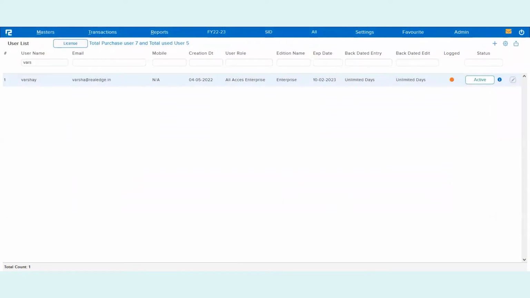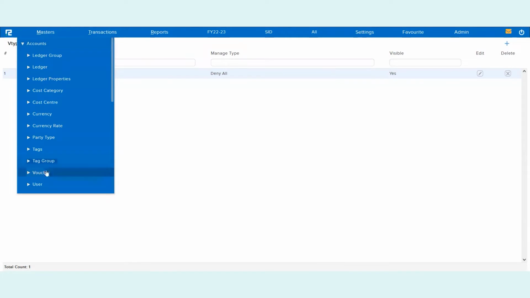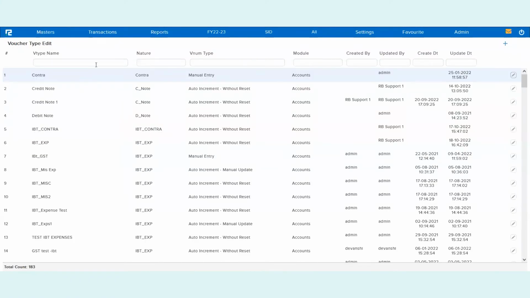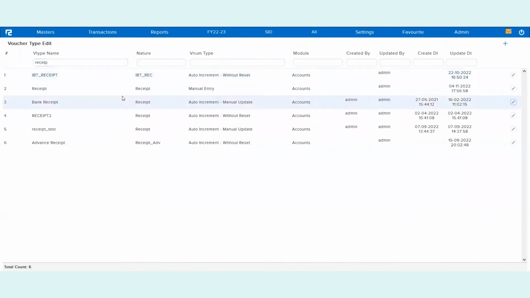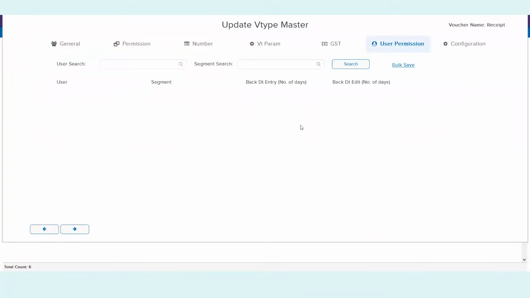And now I am coming to the masters, accounts, voucher, and edit. I'm selecting the option of receipt. For the user, say Varsha Bai, I want to give all types of access, but just for the receipt voucher type, I want to have certain control over the access of the user. For example, I give the username as Varsha Bai and the segment as Bhavanipur, and I want to give a limited number of days, say 5, of backdated entry. This is for the entry part and this is for the edit part. The edit would not be allowed at all. The entry part would be allowed only for receipt voucher types for the segment Bhavanipur.